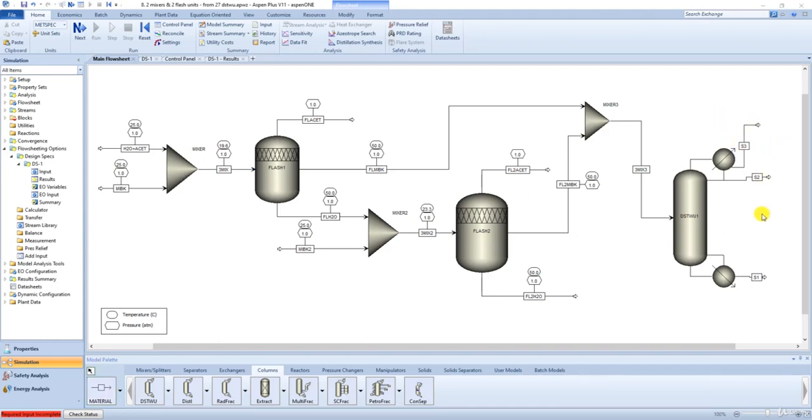Now I'm going to rename these new streams. So S1 will be renamed DSTWU bottom, BTM, and then S2 will be renamed DSTWU top, and then this stream here will be renamed DSTWU water, H2O. And let me rearrange these streams a little bit. Okay. At this point, your flowsheet should look similar to what you see on the screen.